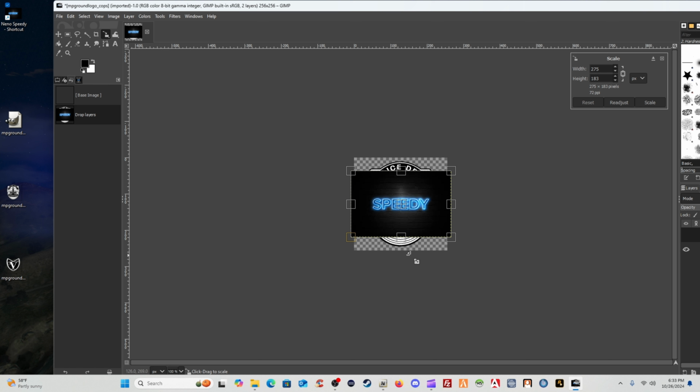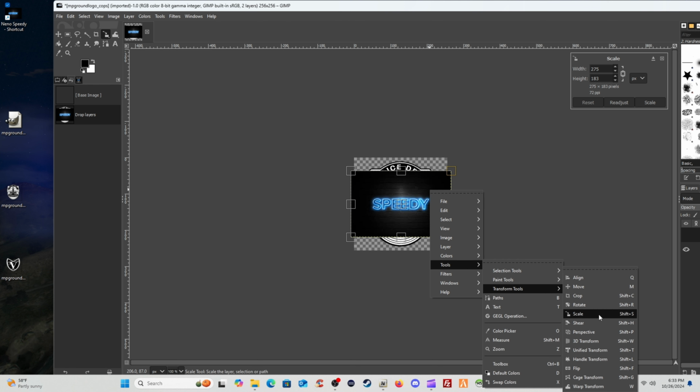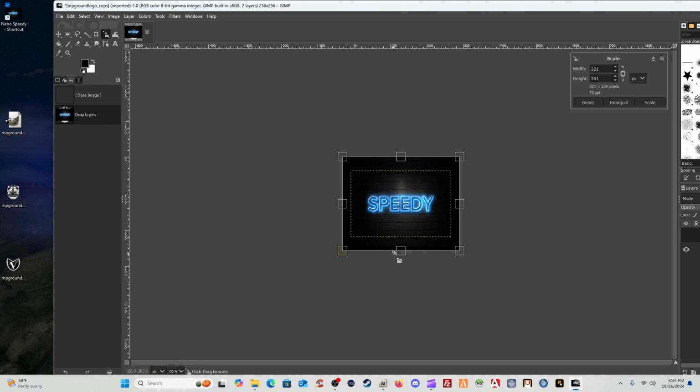Once you all get done doing that, right click. This is just for Gimp users only. Right click, go to Tools, Transform Tools, and Scale. Alright? And then you're going to try to scale this up as much as possible, but you're going to stay inside of this box. Do not try to go on the outside of it. Just like that right there. Well, not like that. That's too much out.